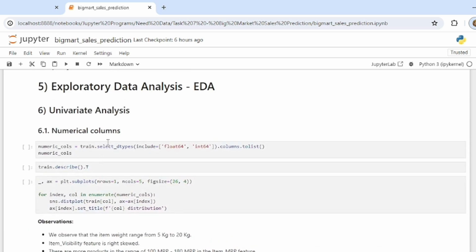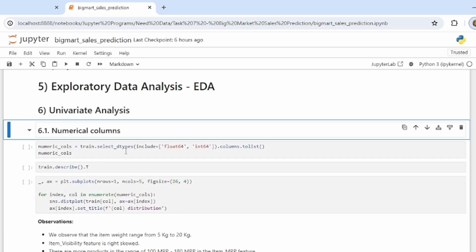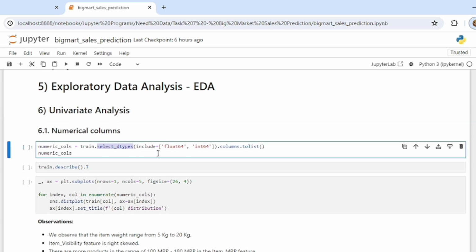So first, I'll go with numerical columns. Using this select_dtypes function, I'm selecting all the numerical columns present. This will return the data set with only numerical columns, meaning only with float64 and int64 data types. In that, I will extract only the column names, so to extract the column names alone, I'm using dot columns.